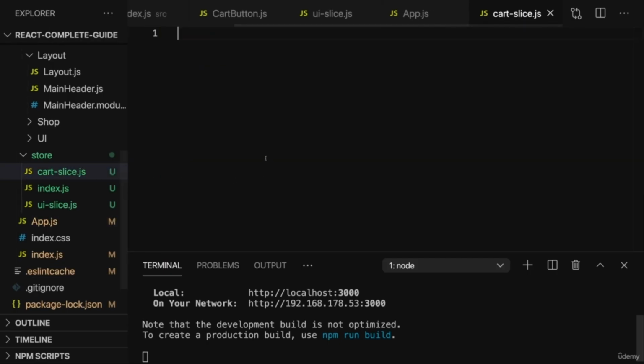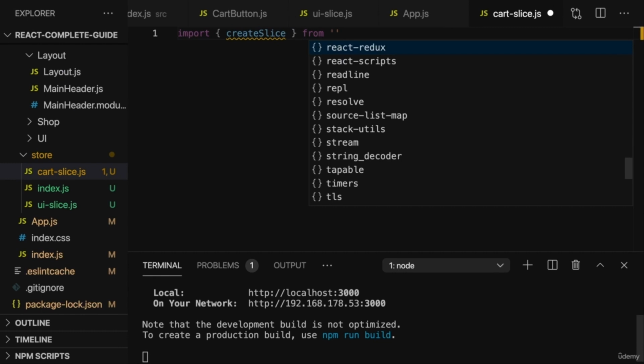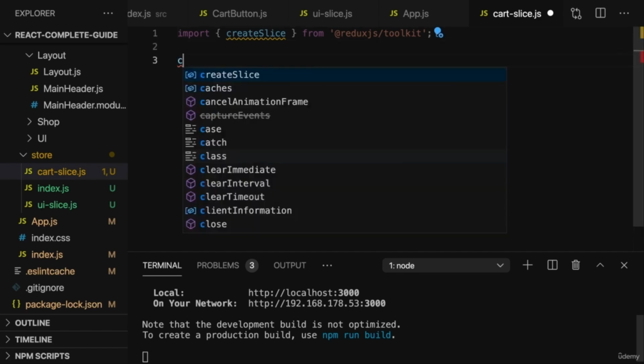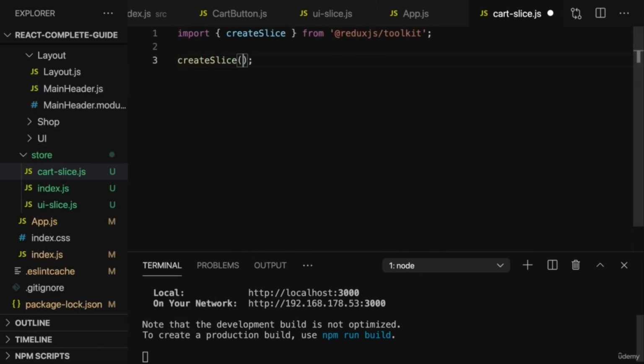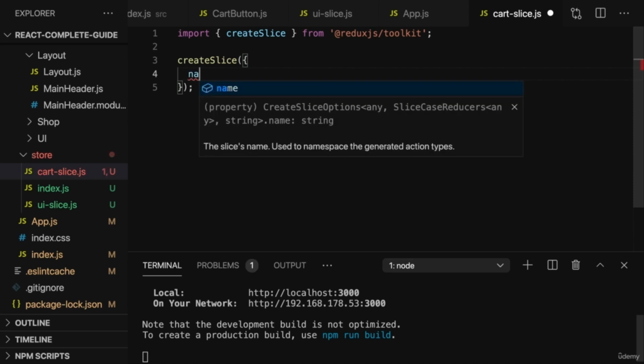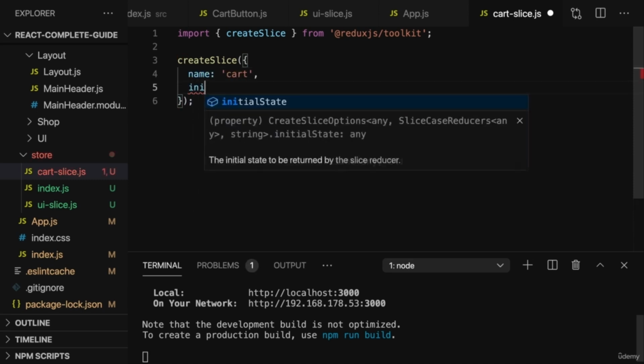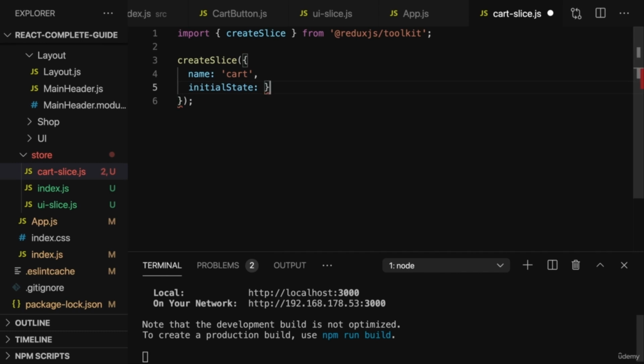For this, I'll dive into the cartSlice.js file and again import createSlice from Redux Toolkit. Then we create a slice here and configure it with an object. It gets a name, for example, cart. It gets an initial state, and it will get some reducers. And I'll come back to the initial state in a second.